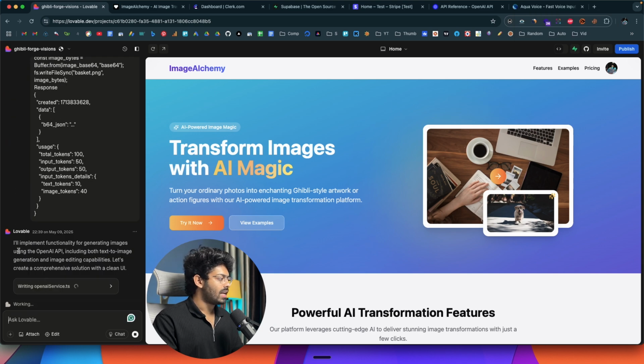So Lovable says, I'll implement the functionality for generating images using the OpenAI API, including both text to image generation and image editing capabilities. And that is exactly what we wanted. It also said, let's create a comprehensive solution with a clean UI. Okay, so we'll go ahead and wait till it is done.